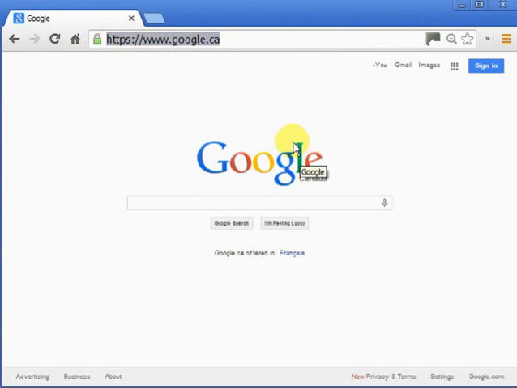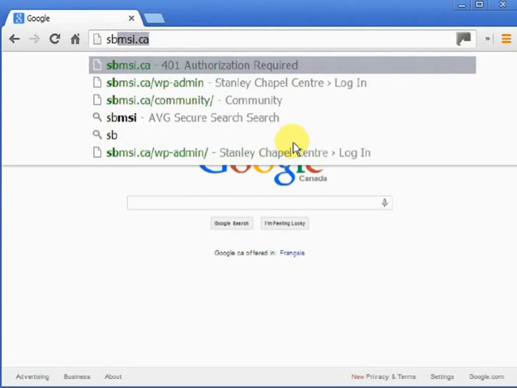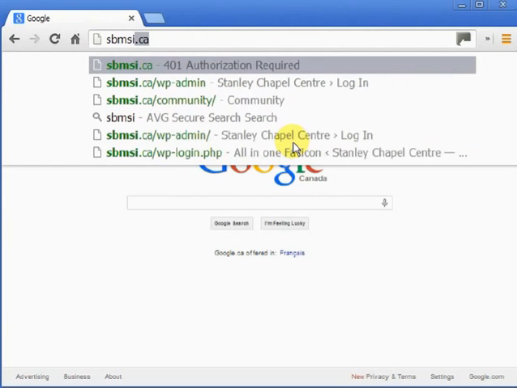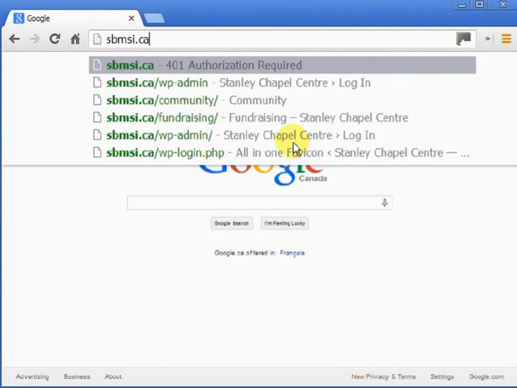As I start to type, a drop-down menu appears with a number of choices. That's because I have been to this site before. Most browsers will do this if the feature is turned on, as it usually is by default. The choices change as I type and the browser tries to identify a website that might match what I am about to type. I could click on one of them if it matched where I wanted to go, but right now, since you have never been to sbmsi.ca, you won't get the site in the drop-down list. We will just hit enter and wait for the website to load.